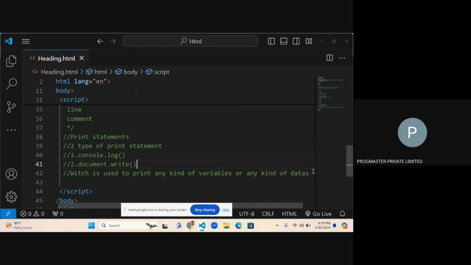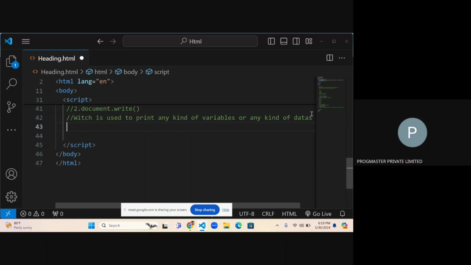Before going to print some data, we have to learn about strings. I mean, some data types are mandatory. Before printing data, we have to declare it. So the string data type will be there in JavaScript. What is a string? A group of alphanumeric characters is called a string.